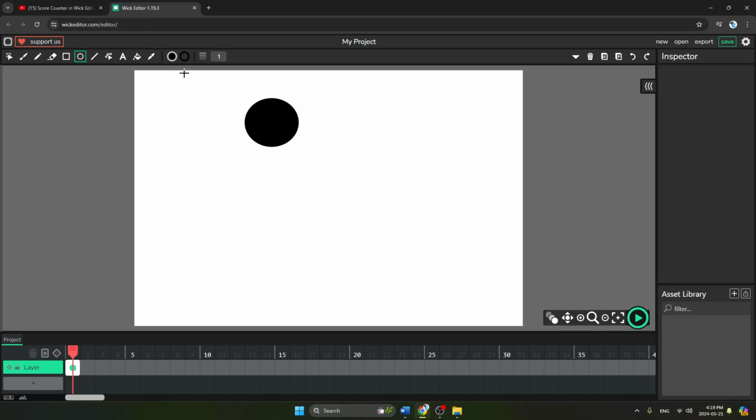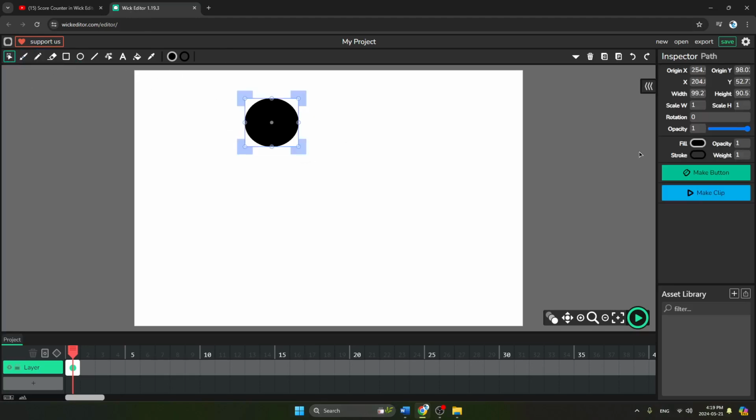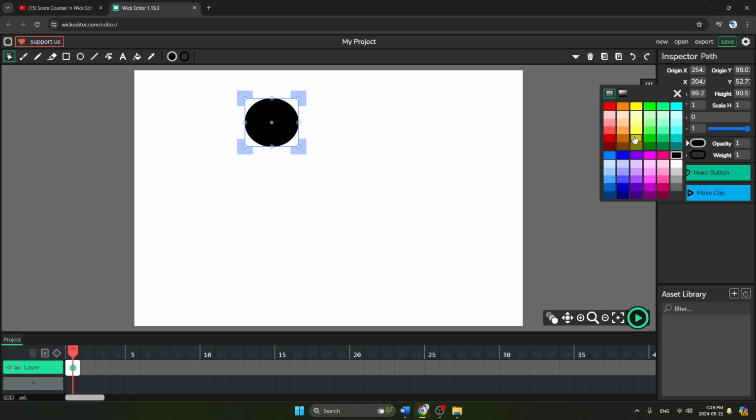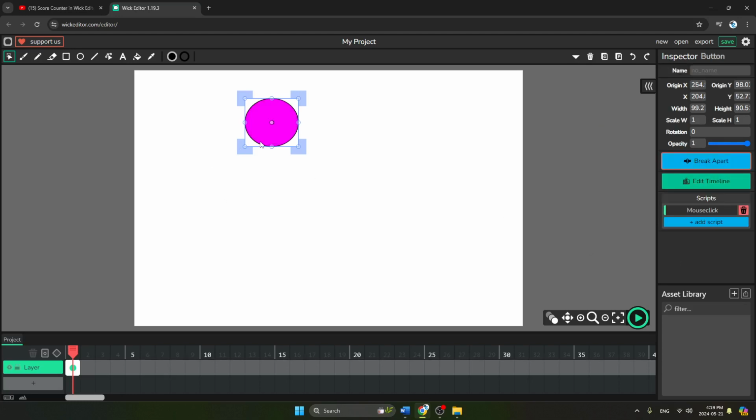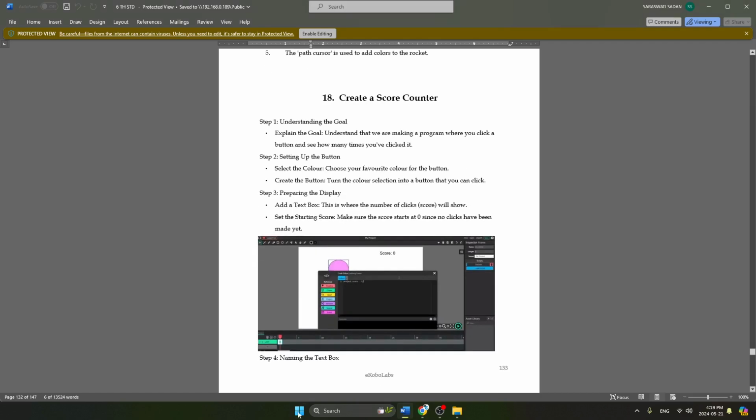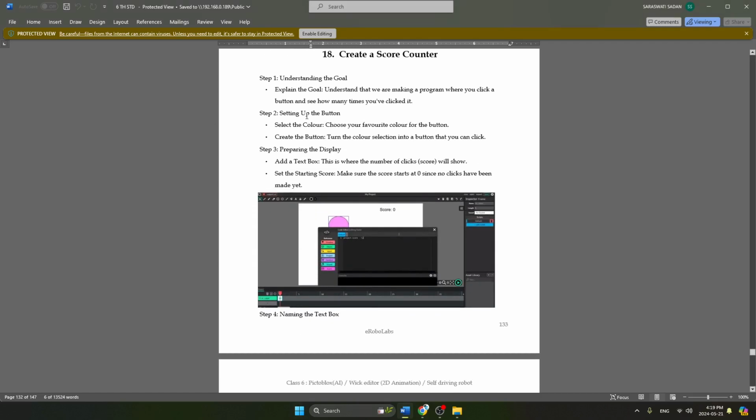So now what we will do, we will first select it like this. You can see how it came in the inspector panel. Now let's make it pink color and click on the make button. So it has been made over here. So now let's see our next step, what it is. So our step 2 has been done.